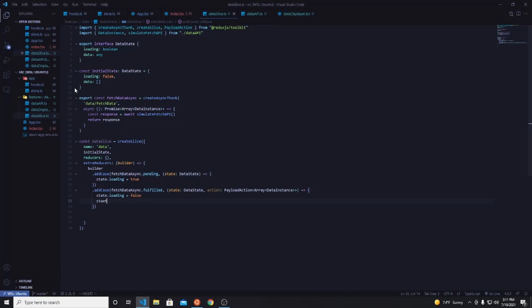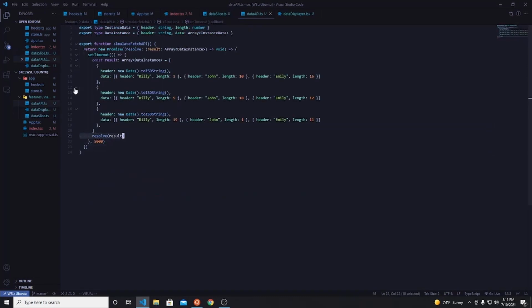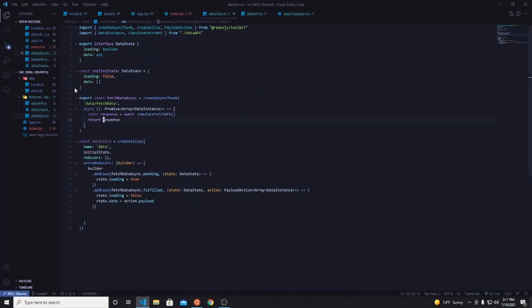And we'll just set the state.data equals action.payload. So when this fetch data async resolves, it's going to return to us an action object with this payload property that will be containing this response data, which was basically whatever we resolved from here. So you can see how that data gets transferred. And let's do one more addCase. This case will be if the function fails.